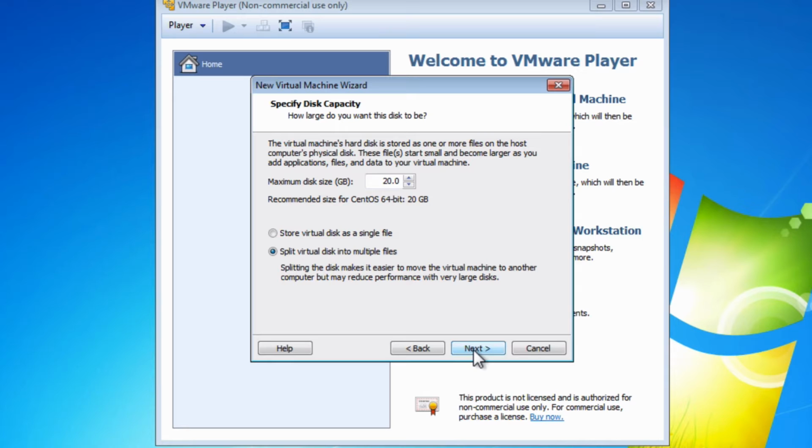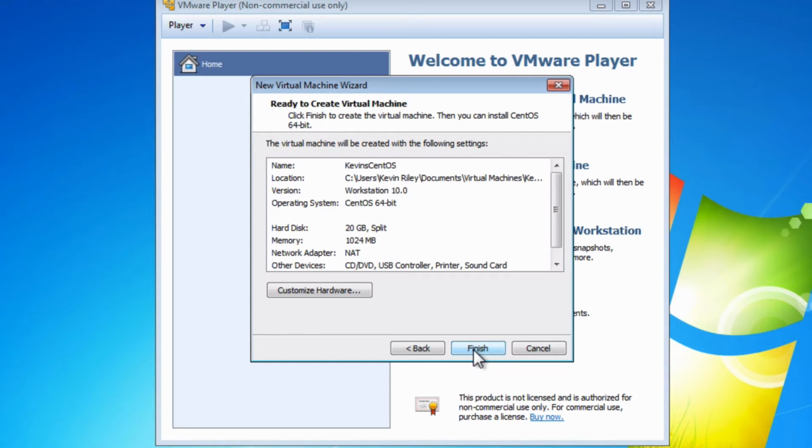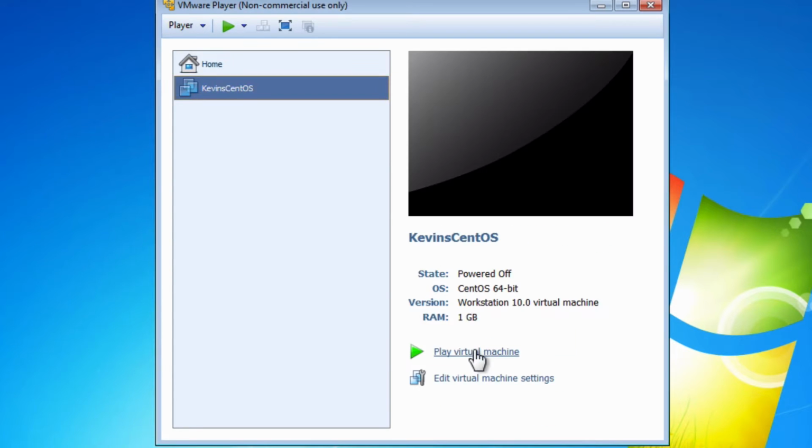Here's where we're going to specify how much hard disk capacity we want to give this virtual machine. The default is fine. You're probably not going to need more than that. Now, if you were going to put this in production, you need to reconsider that and determine exactly how much hard drive space you need. But for our purposes, the default is just fine. We're going to go ahead and click Finish.